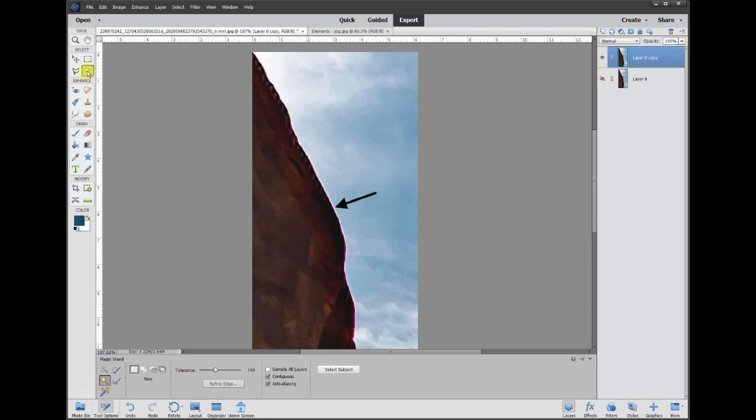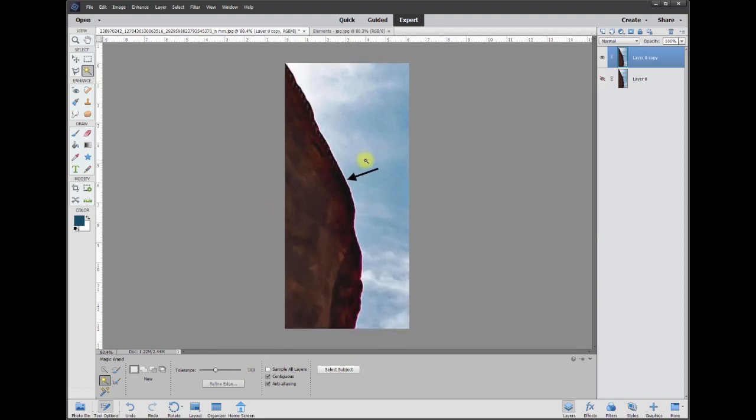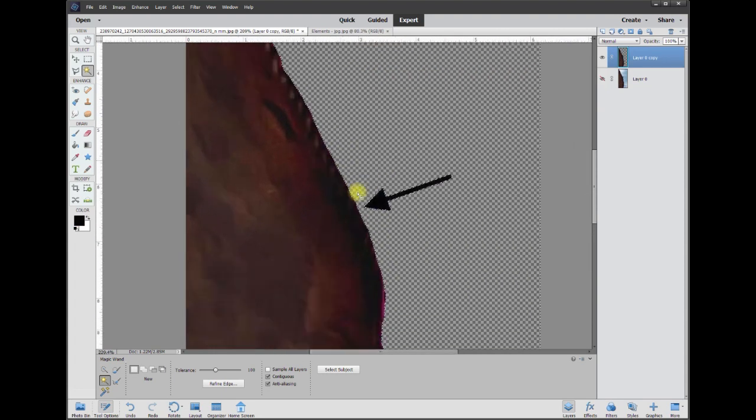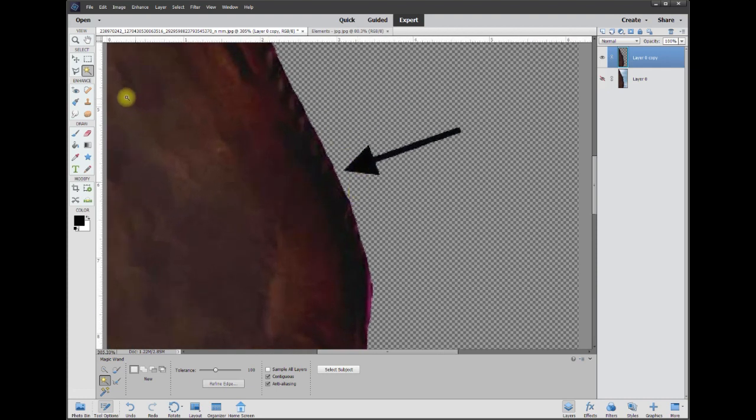I'm going to grab the magic eraser and set that tolerance to 100 and click in here, and it grabbed everything. I'm going to hit delete, and it deleted most of the sky. I'm going to zoom in, and you can see there's actually a little bit of aberration left. Let's get rid of this little arrow here. I'll grab the polygon tool and just go ahead and delete that.